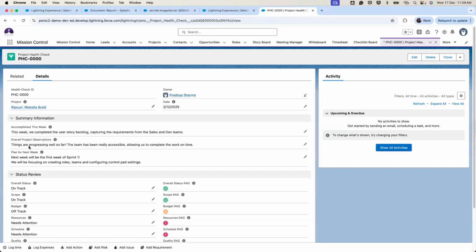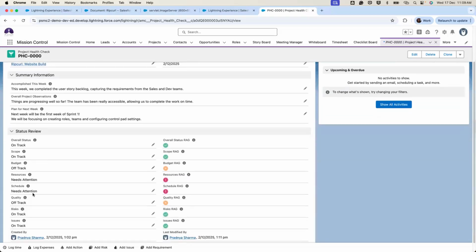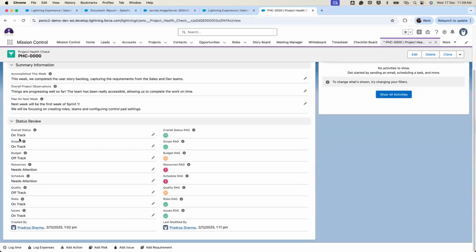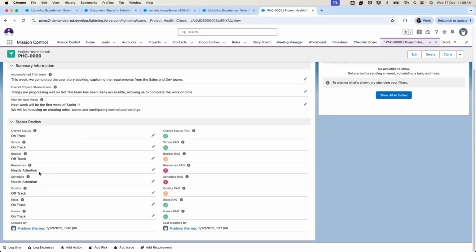And then you just need to specify all the details here, like your summary information and the status review. Under status review, you have the option to select from on track, off track, or needs attention. Once all the details have been filled in, just click save.